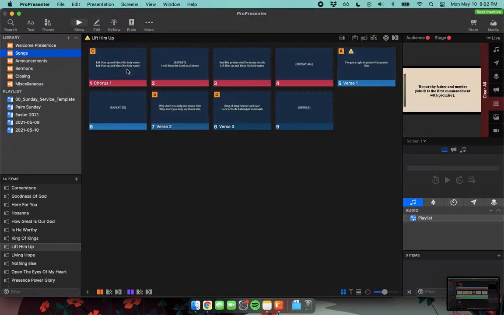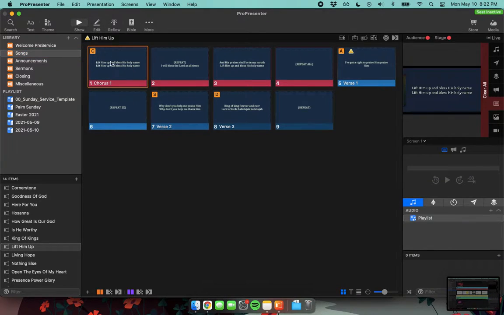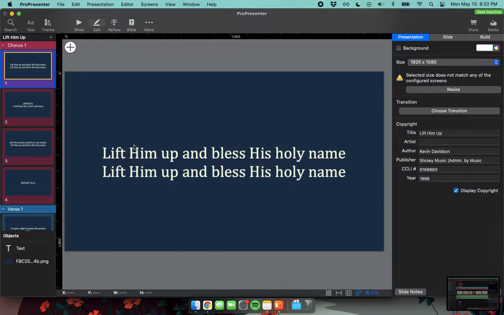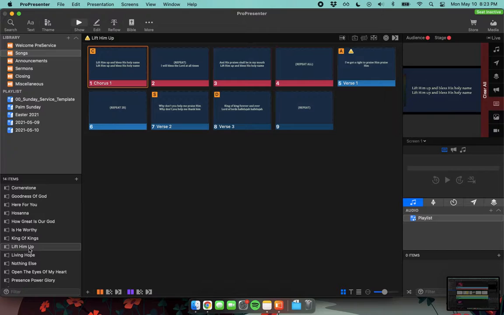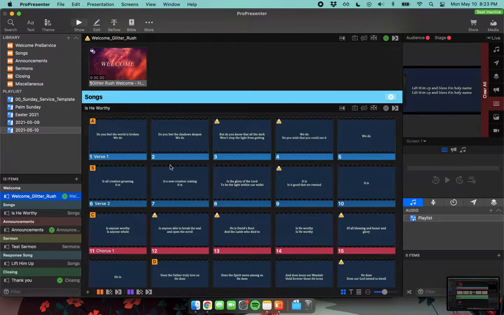There he is. And actually, if you look at it, here's the slide. You can click Edit to make it bigger. You can see it already has the Easter theme, and we actually don't have the licensing on the first slide, so that's kind of nice. So we're in the songs library. We have Lift Him Up. We can drag it to our working playlist, organize it as a response song. And that's pretty much it.